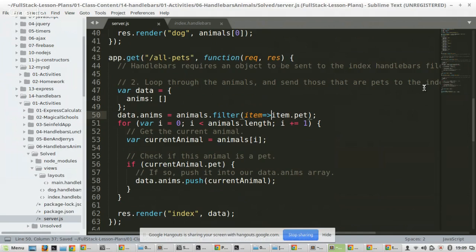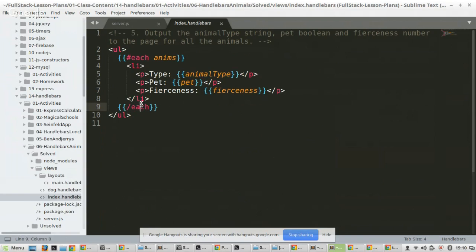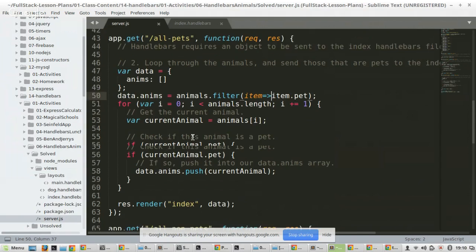So that's pretty much all there is to it. Everybody understand how that's working? Yeah, sure. Index.handlebars. So this is how the for loop works. It has an end tag here, kind of similar to the way the closing HTML tags work. It has a slash to tell you that that's the end of your loop. So basically, for every item in the anims array, we're going to make a new list item, and we're going to print out the animal type, the pet name, and the fierceness.